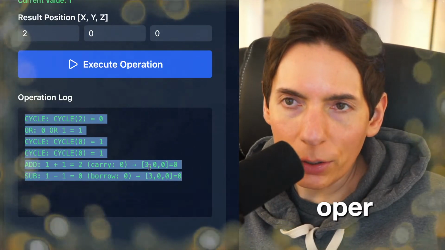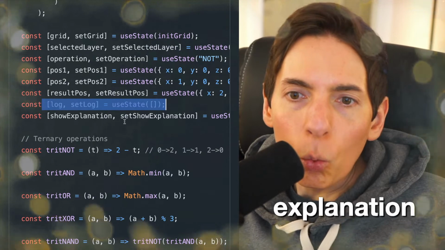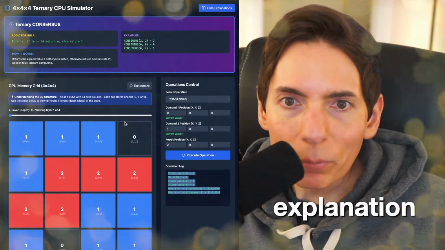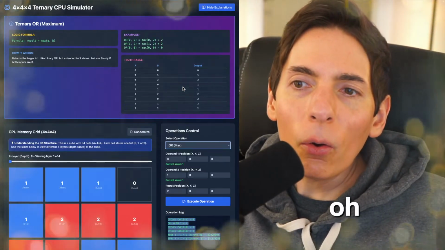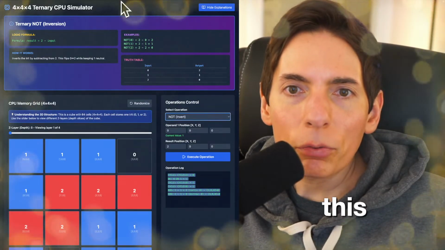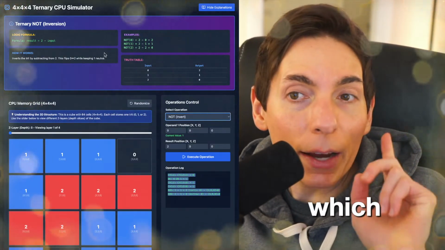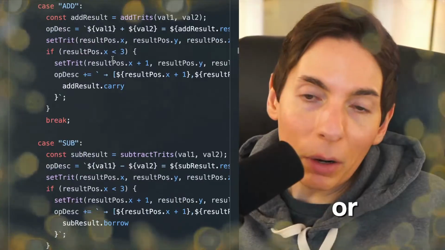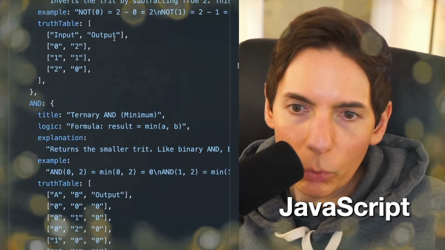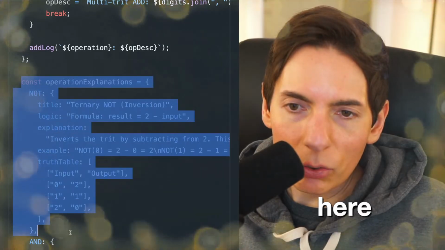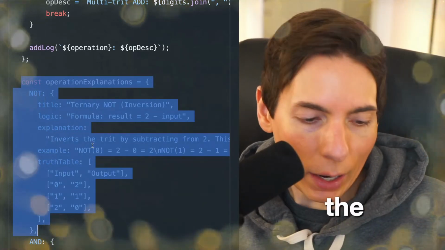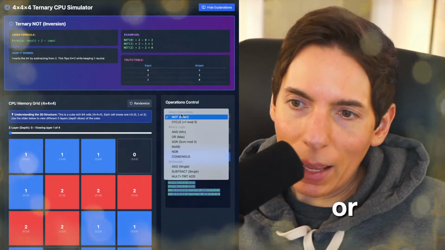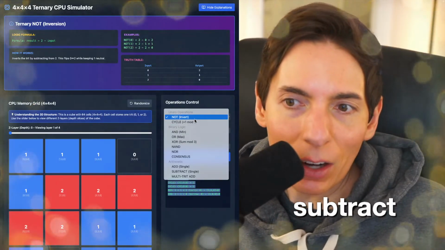Then we've got a log, which is going to print the computational steps. So you can see the operation log here. Show explanation, which I don't know what that is. Did we see that? Is there an explanation around here? Oh, every time I change this, it modifies this section up here, which I know because I saw ahead of time is grabbing information from a dictionary or an object in JavaScript, which is right here. This gives a bunch of JavaScript which populates the UI with the information based on the operation. Not, and, or, XOR, add, subtract, unary, not.